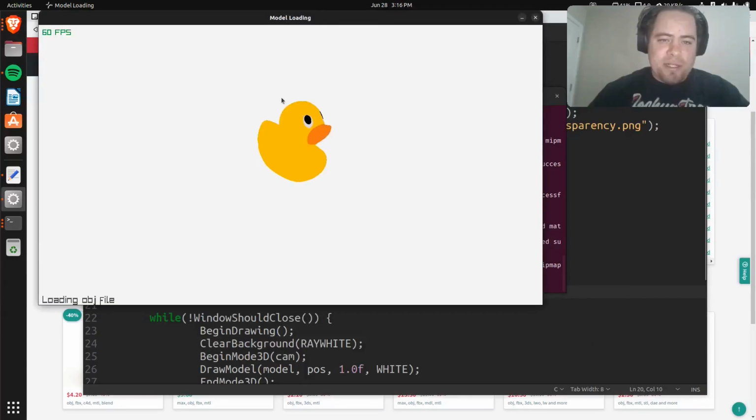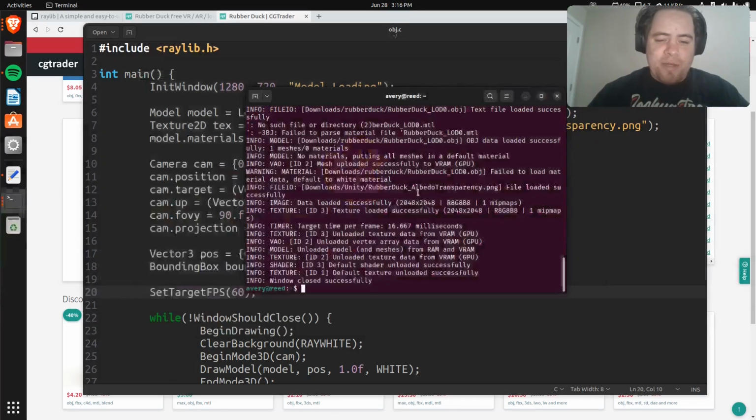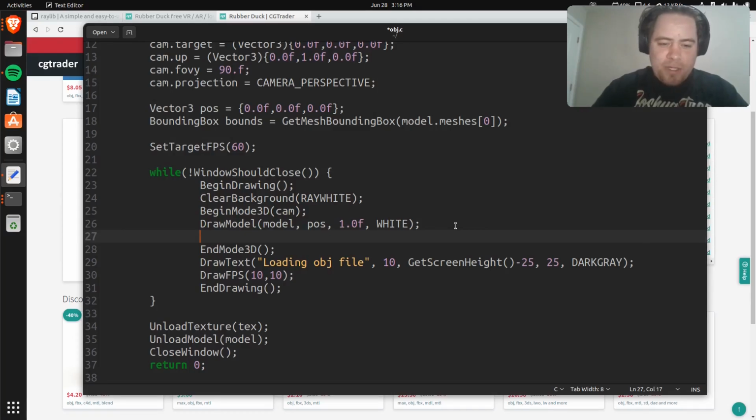And here we have it. That's our duck. We don't have any controls over anything, so we can set up a little bit of camera controls, and I can also show you how to do the bounding box and whatnot. So in here, we can draw our bounding box.